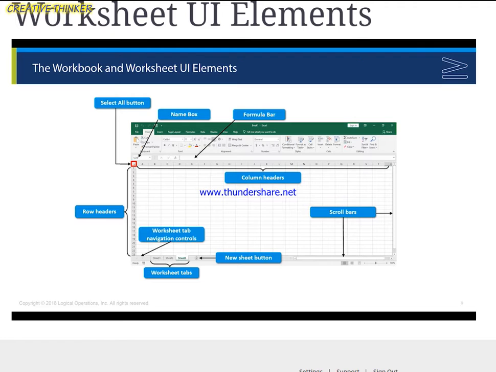Down the left-hand side, you have the row headers; those are numbers. The worksheet tab navigation controls are down on the bottom left. You can use that just to navigate between the worksheets. Those are just arrows, essentially, that'll let you go from sheet 1, sheet 2, sheet 3. You can also click on the tabs, and then you see a little plus sign there that will allow me to create a new sheet.